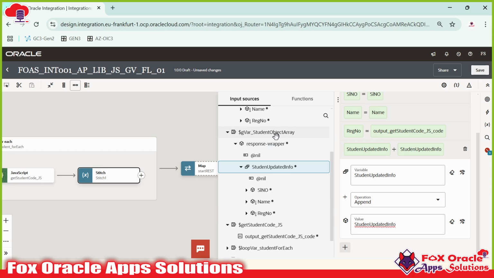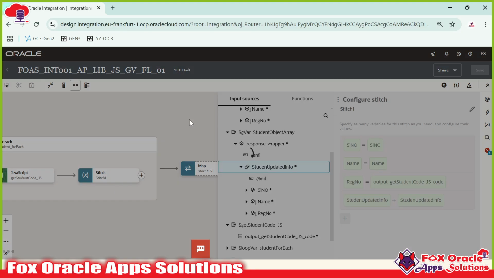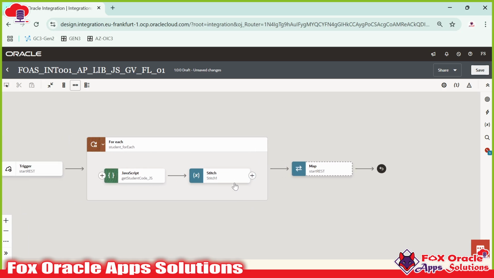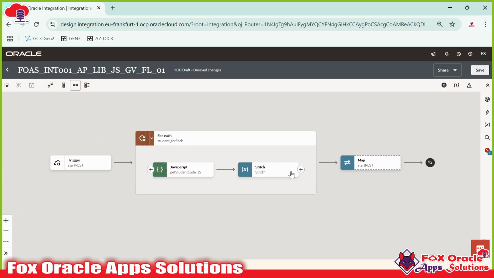Now the global variable student update info array element will be appended with the value coming from the global variable as an object we created, right? So now our data stitch is ready. Just click outside. If you do not have any error in the data stitch, you will be able to see it here successfully.